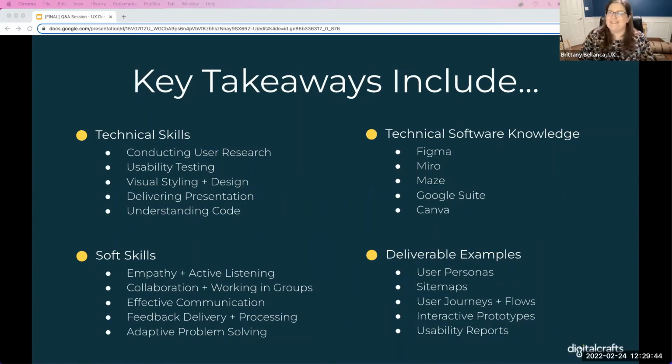You'll be great at delivering presentations, whether it's a pitch or just sharing information. A key aspect of UX is storytelling, so we use presentations as an opportunity to share your story. And you'll also be able to understand code.